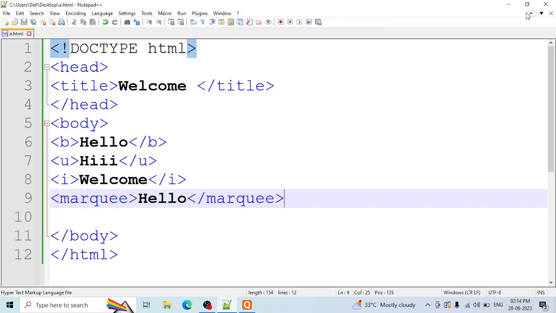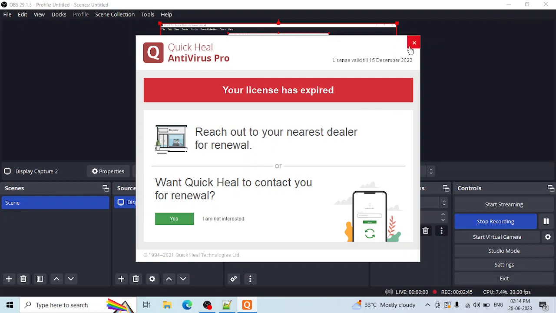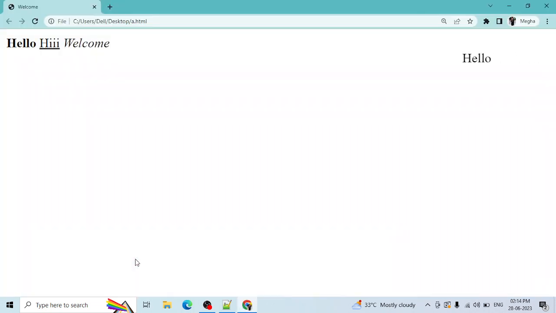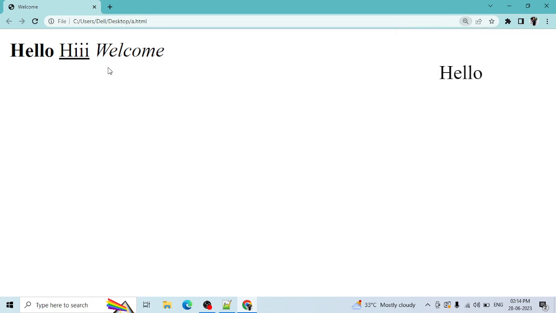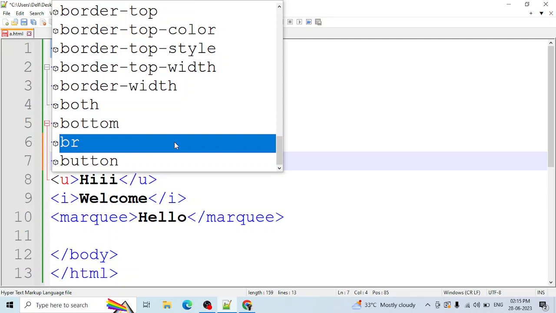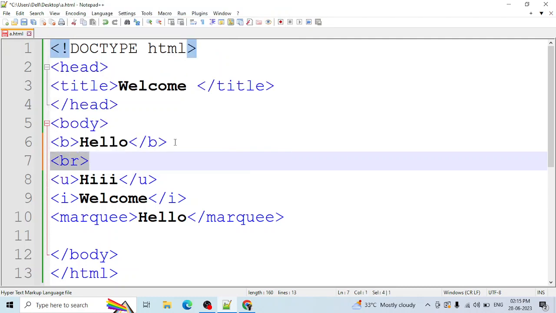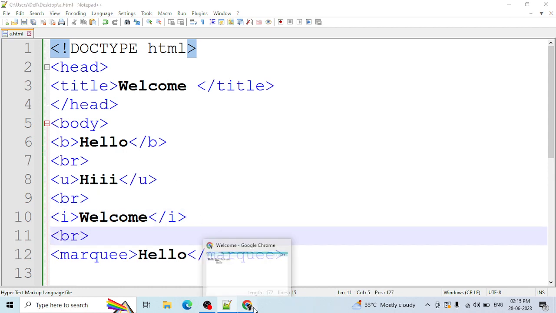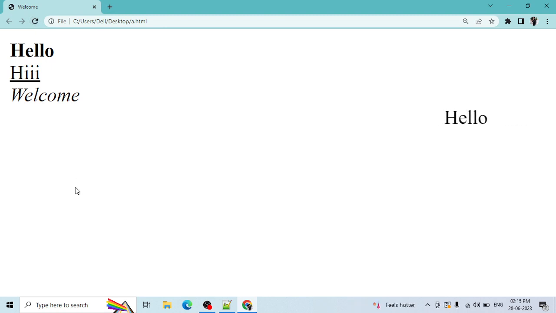Now we'll check the output. Come to desktop. You can see hello, hi. Hello is in bold form, hi is in underline, welcome is in italic, and hello is moving continuously. So if you want to put everyone on the next line, for that I told you the unpaired tag BR. BR is for next line guys.